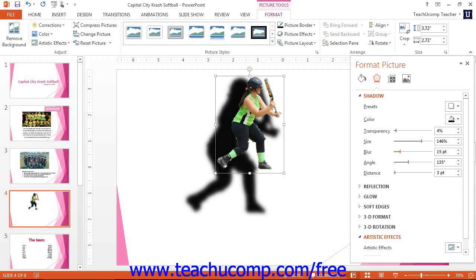You can angle the shadow by entering the desired angle into the Angle text box or by moving the slider to the desired setting. You can control the amount of vertical offset that is applied to the shadow by using the Distance slider to set the amount, measured in points, of vertical offset to apply.